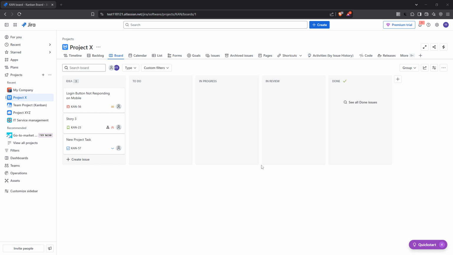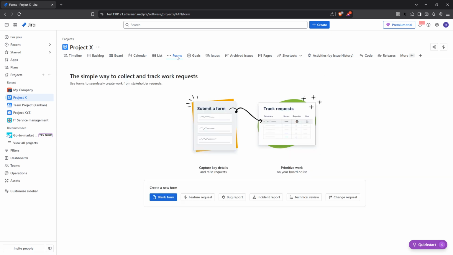Once you're on the project page, you'll want to turn your attention to the top navigation bar. There you'll find an option labeled Forms. Click on it to begin the form creation process. This is where you can start shaping your form according to your project needs.